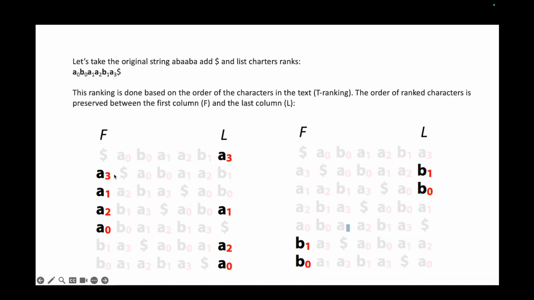As I was saying, the order in the first and the last column are conserved, be it for this element A or this element B. So if it is A3, A1, A2, and A0, in the last column it will be in the same order like this, right? In between there will be other elements, but the order of the individual characters will be the same for the first and the last column.